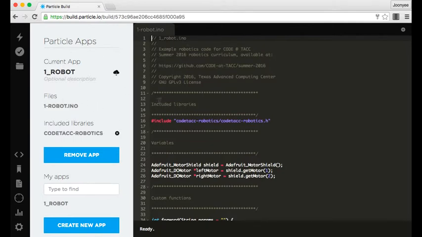And this is now my copy, and it's in the code tab. I'm out of the libraries. This is now one of my apps. Now that I have this app here, I can go ahead and flash it.